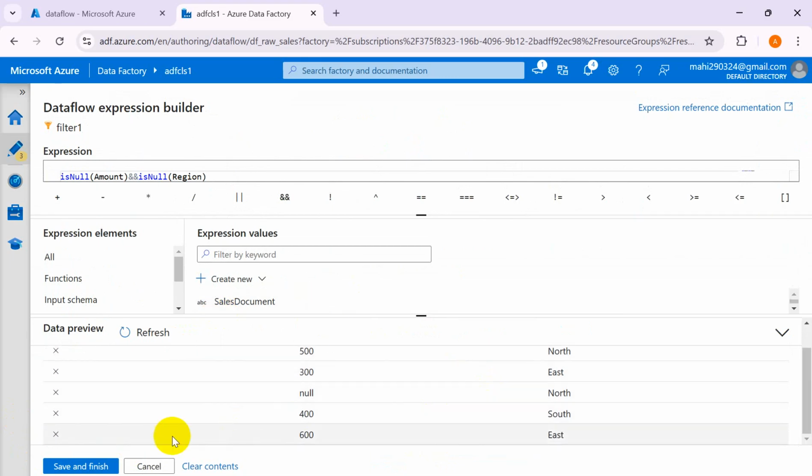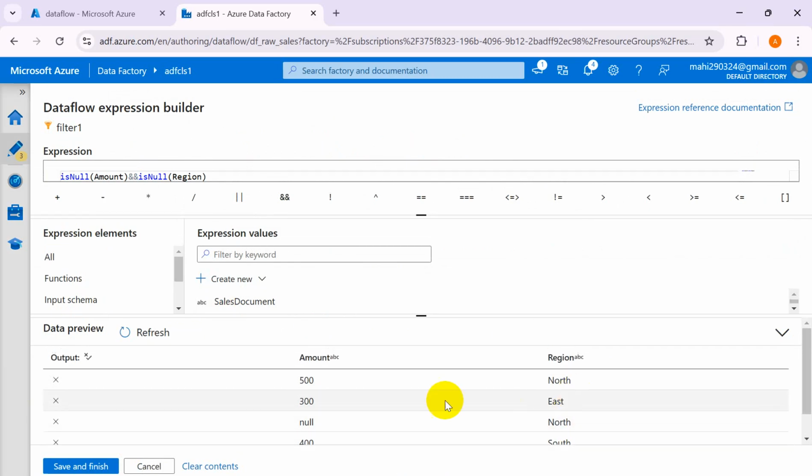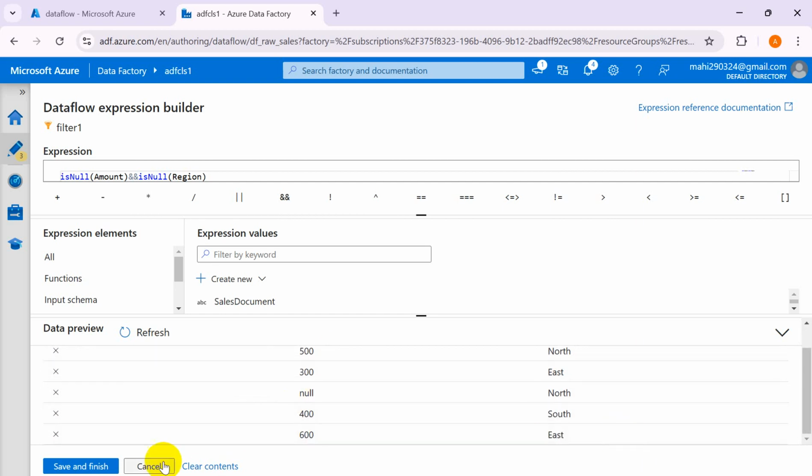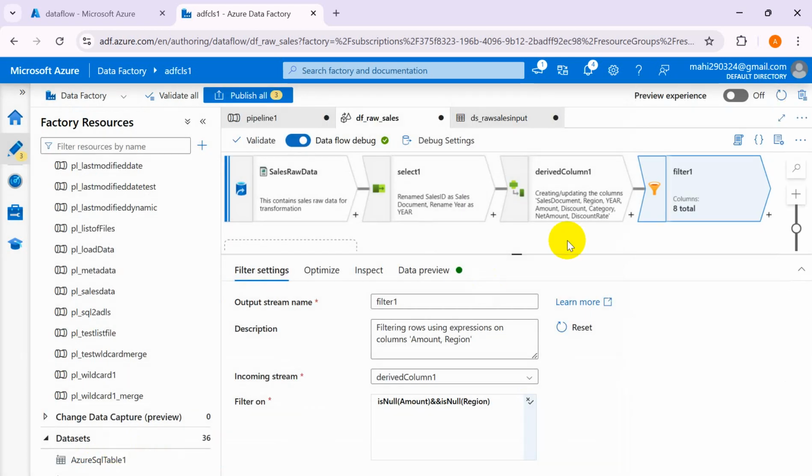Okay, got it. So region, we don't have any null value. So amount, this is the null value. So this will be filtered out like this. Anyways, I will click on save and finish.